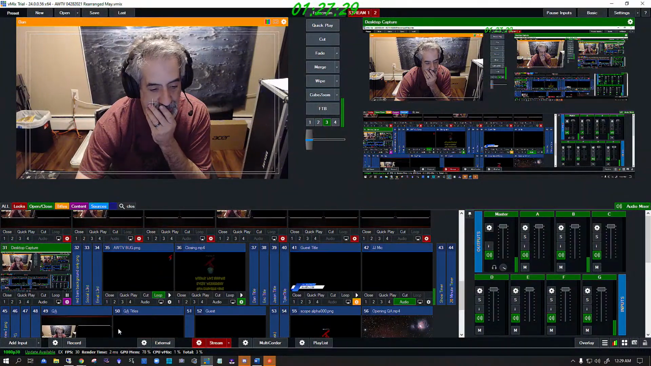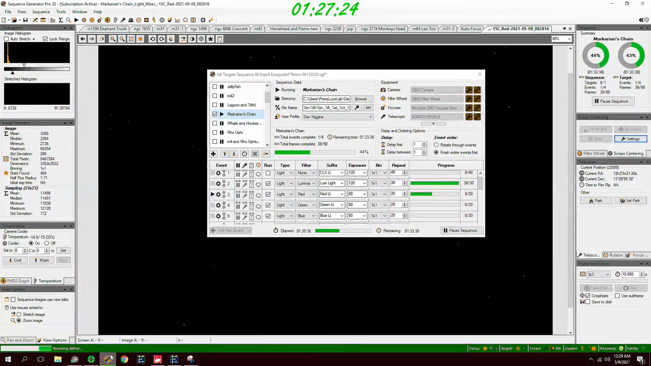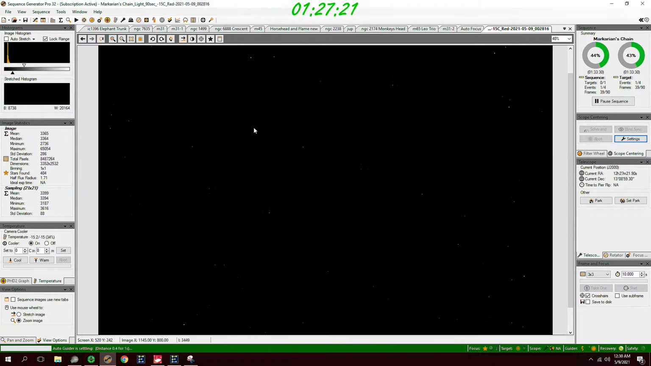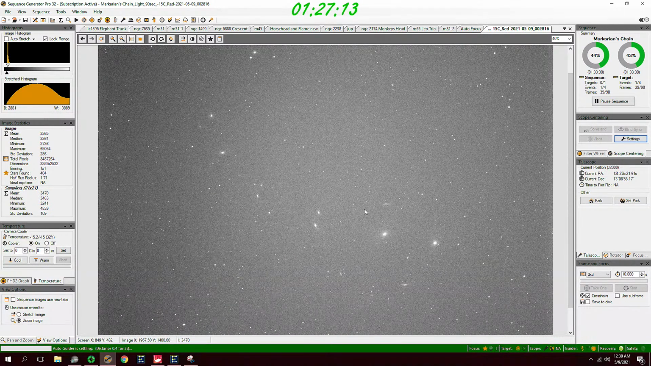Gonna just be doing some live streaming on my Markarian's Chain. First time I'm using this kind of thing, we'll do a desktop capture here, and let's see, quick play that, and there we go. And there you go. We got Markarian's Chain here.